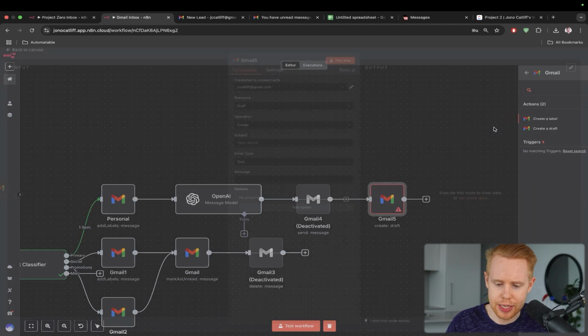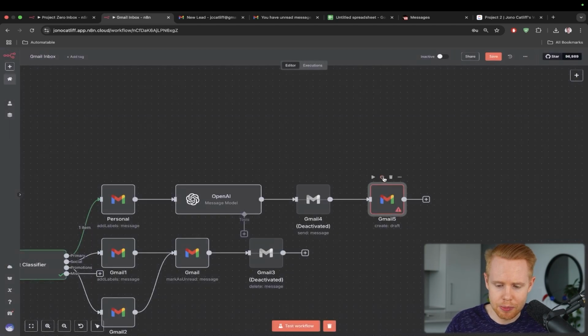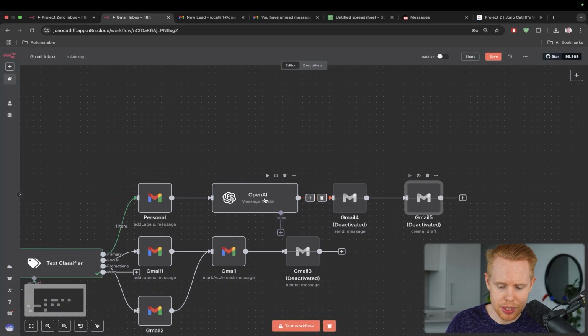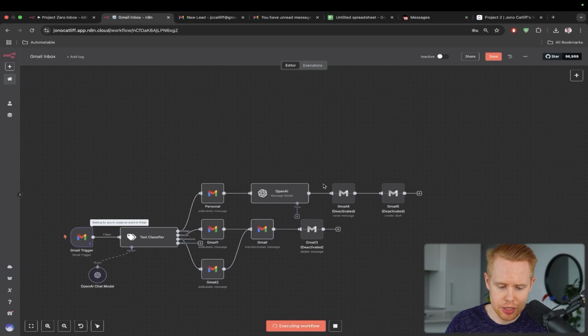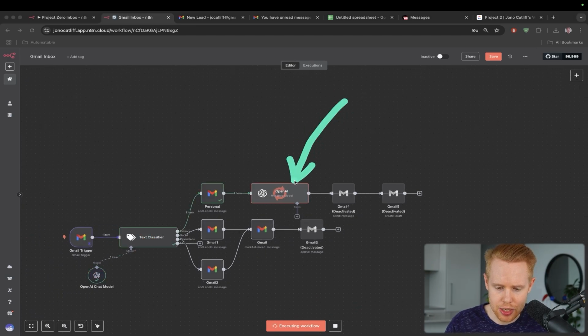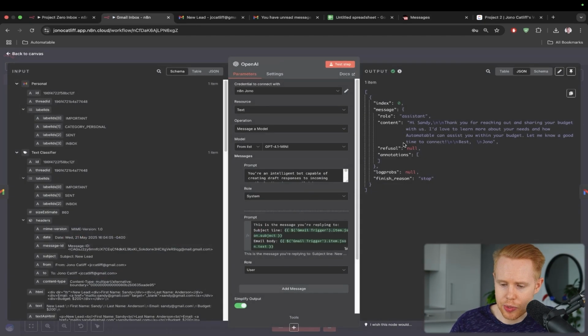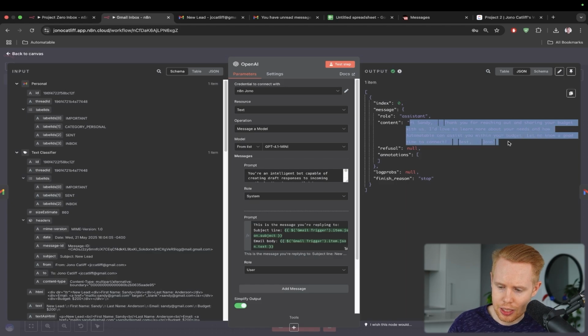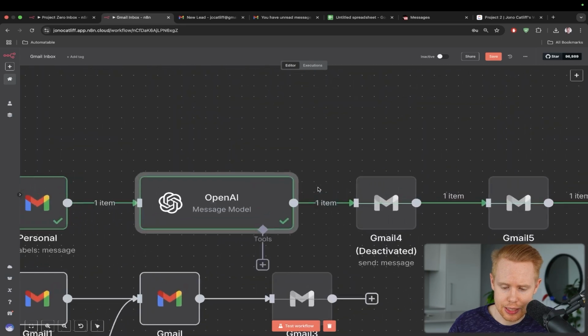So we'll create a draft. Now, I'm going to put both of these on deactivated because we need to run this module to actually load in data so that we can use it. We'll take a look at the response here. Hey, Sandy, thank you for reaching out and sharing your budget with us. I'd love to learn more about your needs and how Automatable can assist you within your budget. Let me know a good time to connect. Best, Jono.